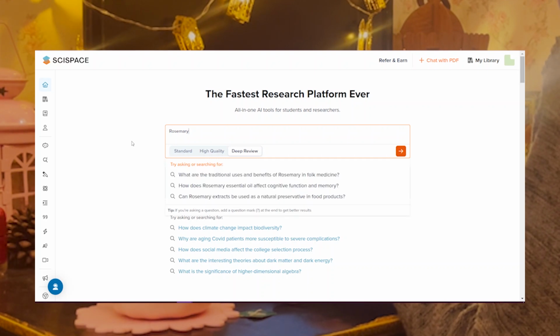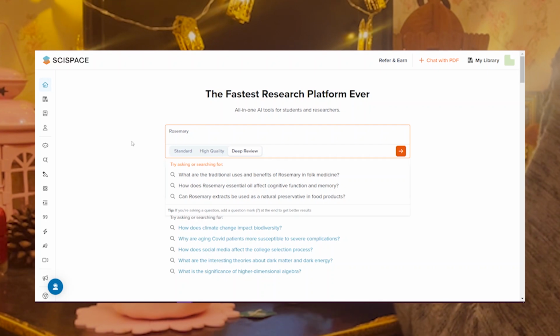So again, what I like about SciSpace is that it combines all of the research tools that you need in one place. And I covered all of these features in my previous video, but recently they came out with a very interesting feature which is called Deep Review. The Deep Review feature conducts a literature review in minutes.